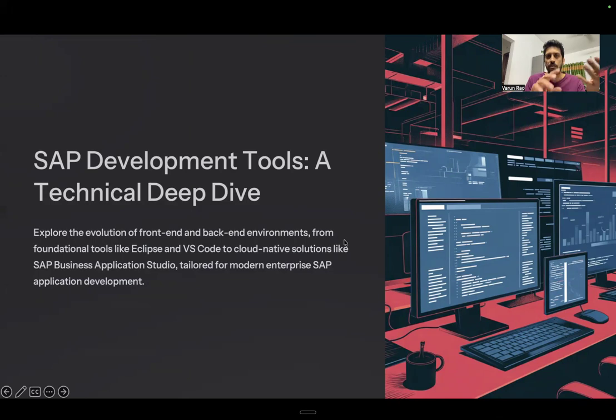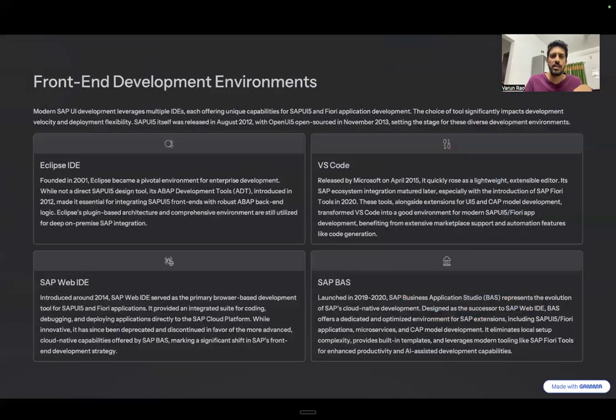Now, there are 4 front-end tools just to keep the topic very straight. We had Eclipse, we have VSCode, we have SAP Web IDE, and we have SAP BAS, that is Business Application Studio. Now let's just talk about each of these in a quick glance. We'll not go into the depth of understanding each and every tool, but we'll definitely try to have a base level understanding of what each tool is and how each tool can cater to our requirements.